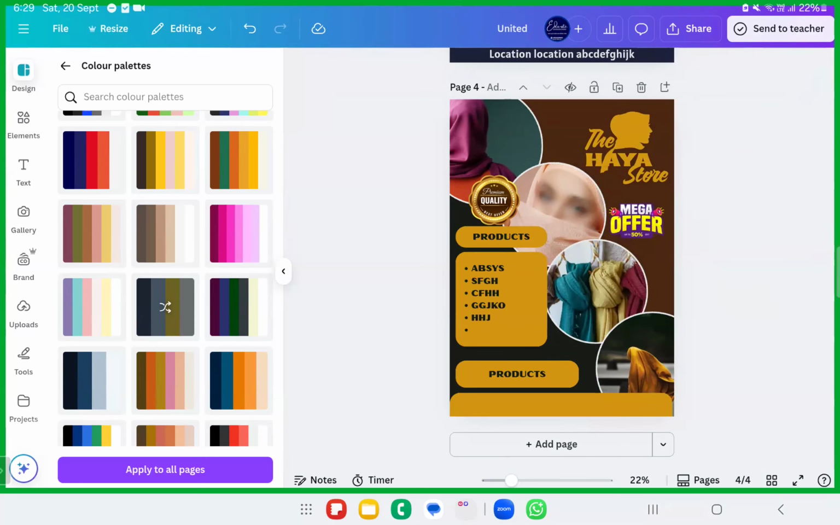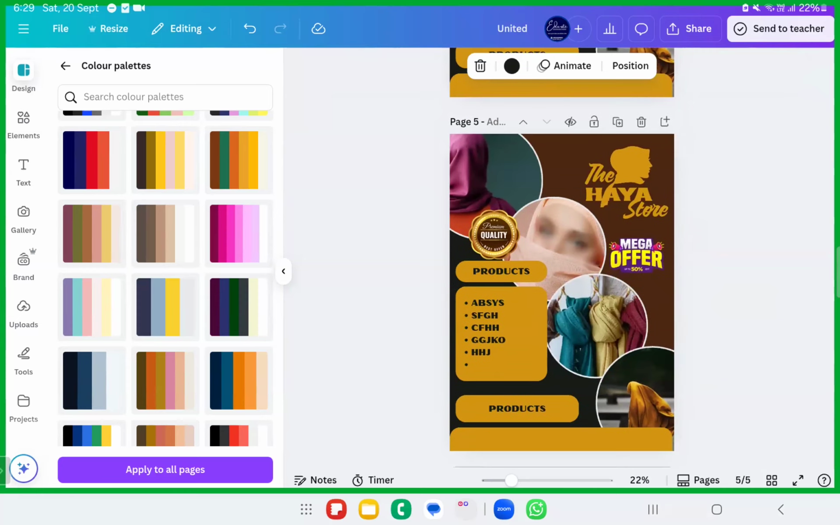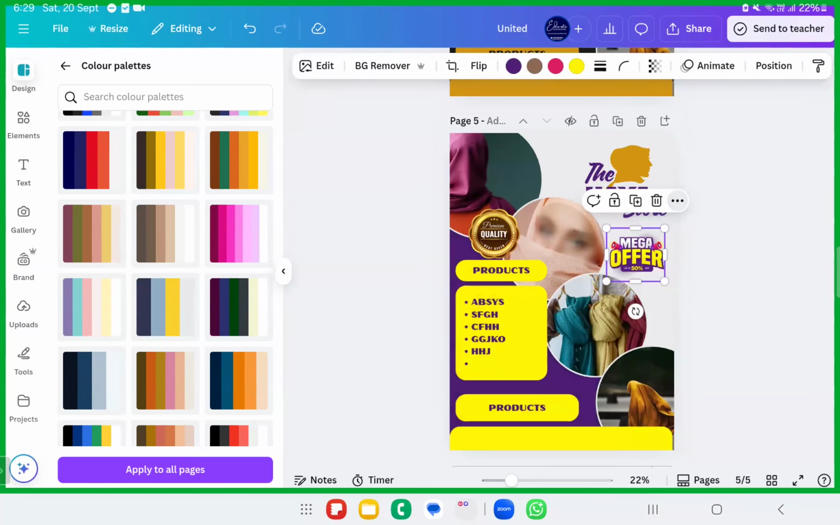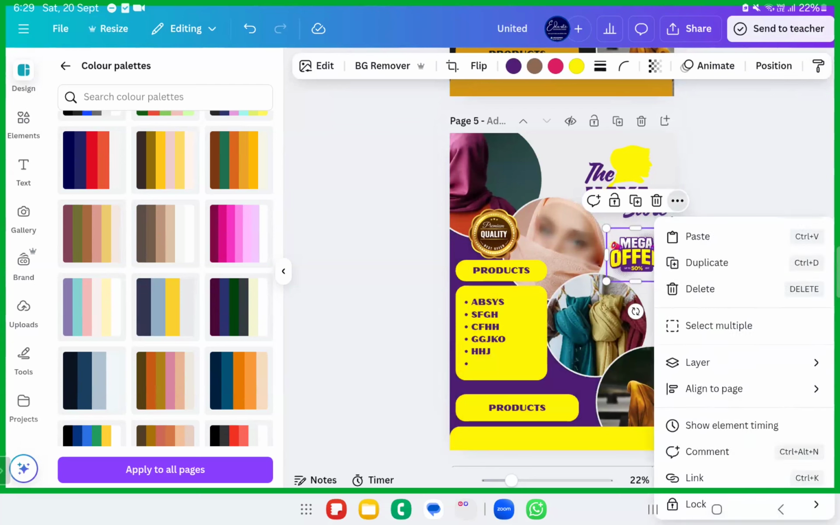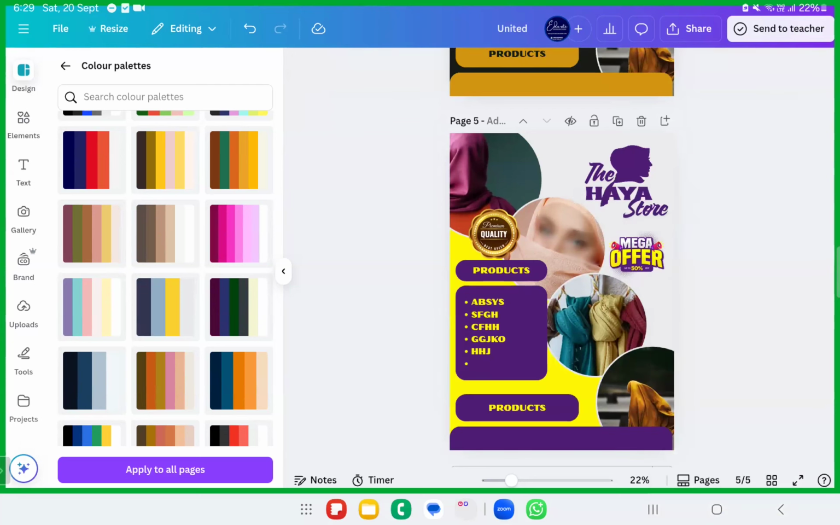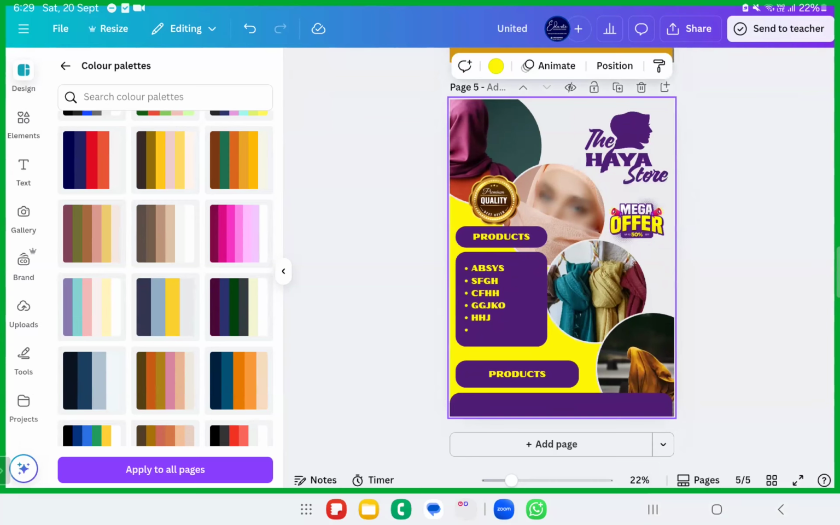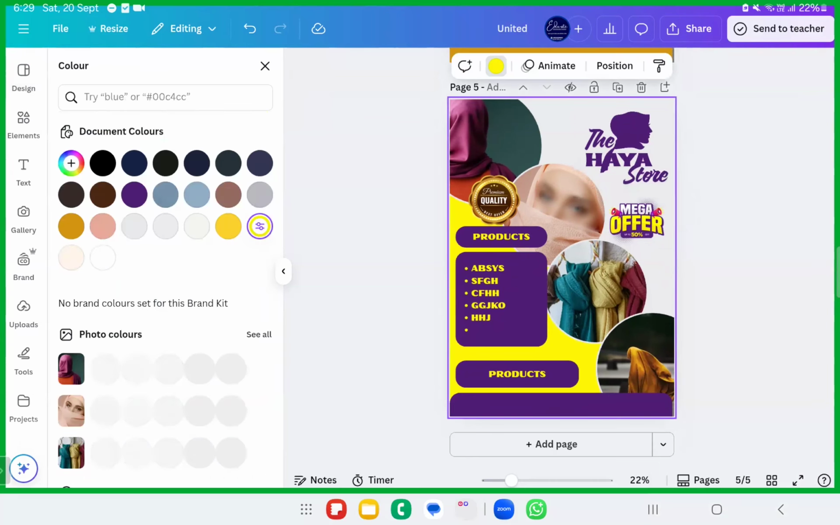Okay, this is the way you can work with these flyers. Whenever you submit it to the clients, please don't submit it in single colors. Change the colors and submit it to the clients. Apply colors to the page. See, it looks beautiful to me. You can even go ahead with these colors, or if you do not like some of the colors, you can just change them to something else.